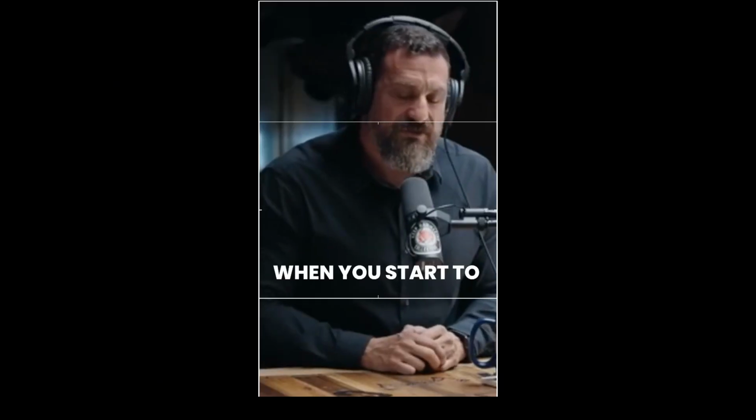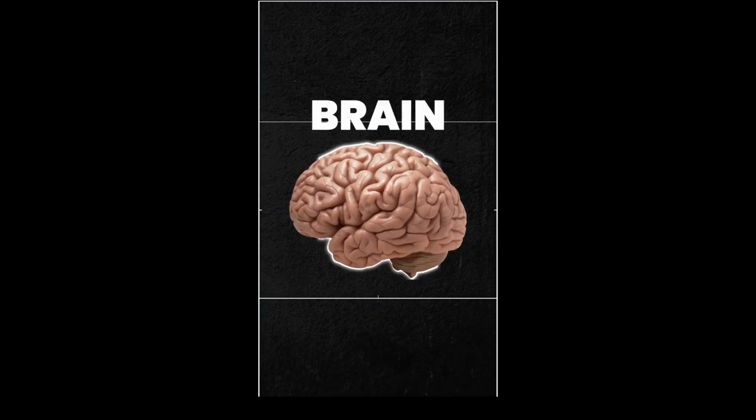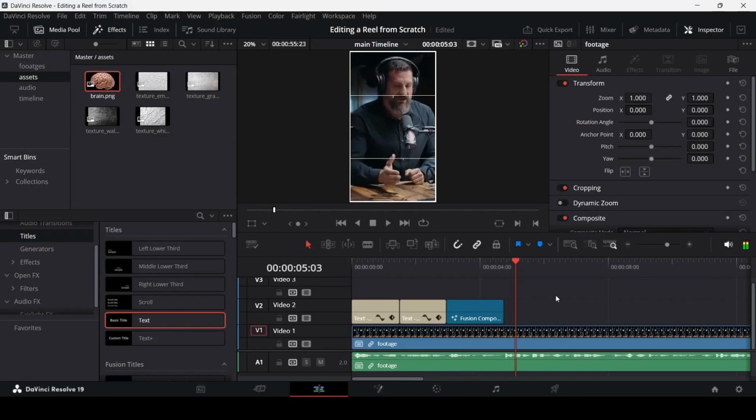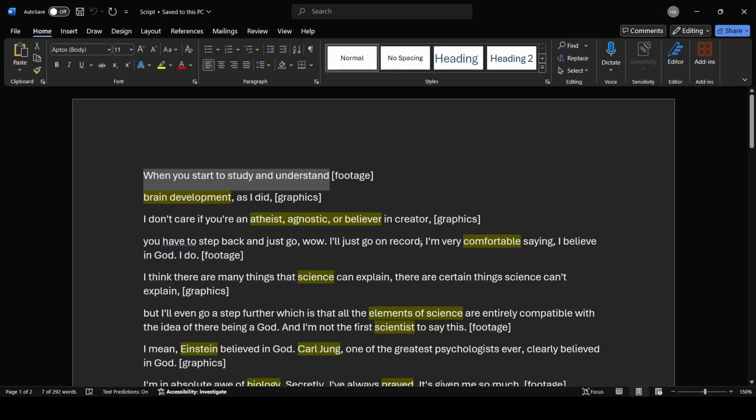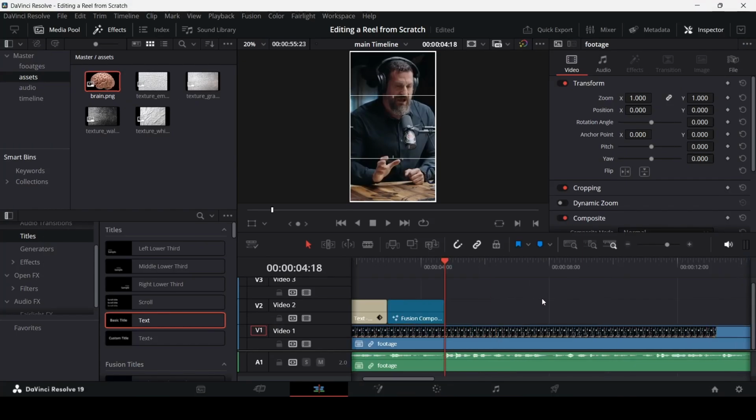Okay, looks good. So let's see what else we had. Okay, so there will be graphics over here. We will add graphics up till the creator point: I don't care if you're an atheist, agnostic, or believer in a creator, you have to step back. So you have to step back from this side. The footage will come back in.